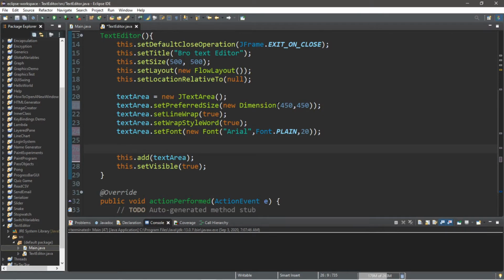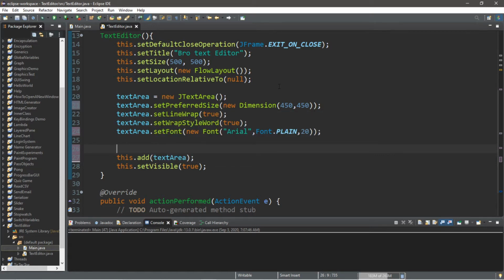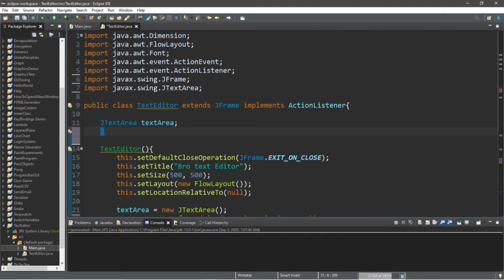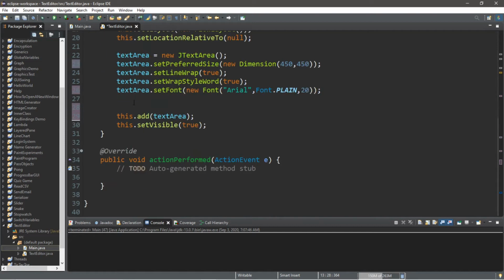For this next section, we're going to add a scroll pane that contains a scroll bar, and we will be adding this text area to the scroll pane, and then adding the scroll pane to the frame. So let's declare a scroll pane. So outside of the constructor, JScrollPane, we will call this scrollPane. And we'll finish instantiating this within the constructor. We'll need an import as well, so be sure to include that.